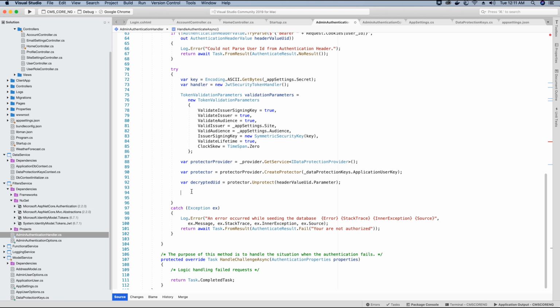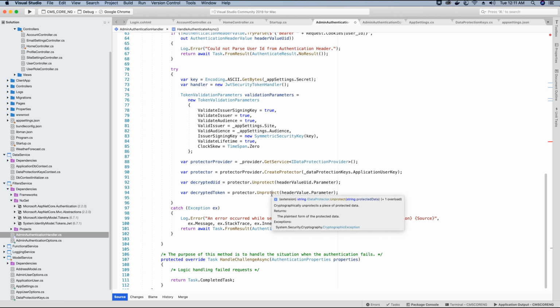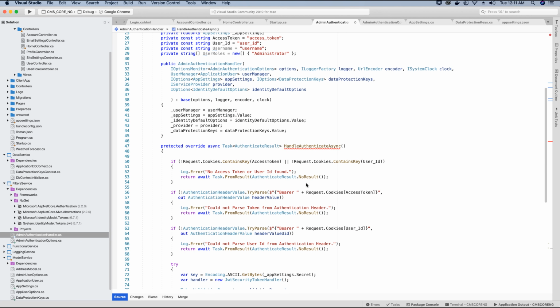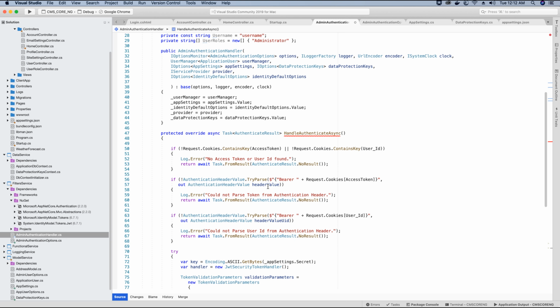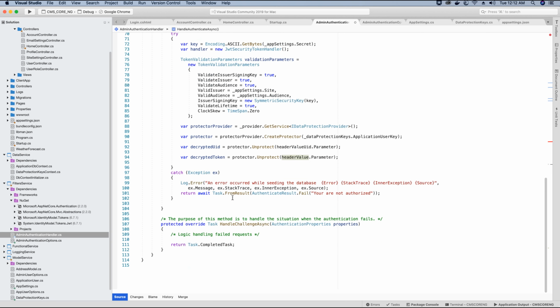Now we also need to decrypt the access token. So let's go ahead and decrypt the access token. So I've created another object called decrypted token, and using the protector once again calling the unprotect method, I have passed in the value of the token which is stored inside the property called header value. So now the first step is completed, where we have decrypted the tokens and we have stored their decrypted values inside these two objects, which is decrypted UID and decrypted token.